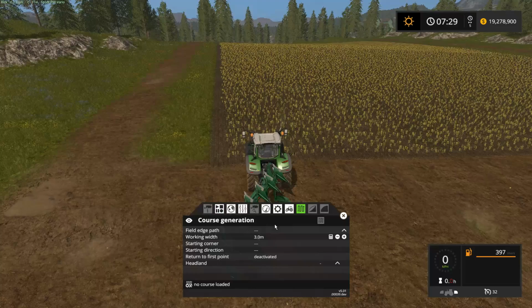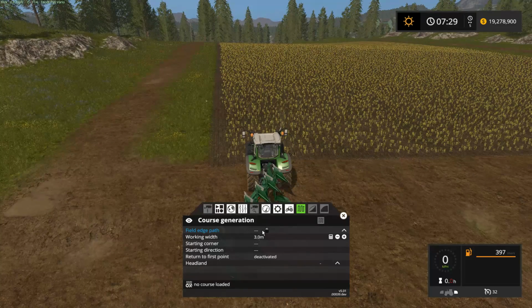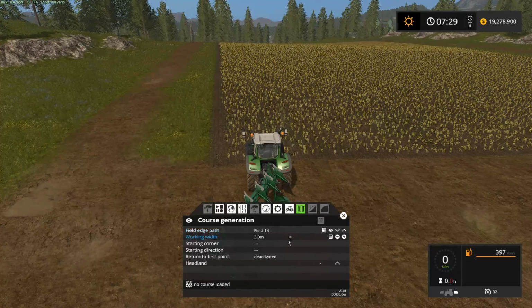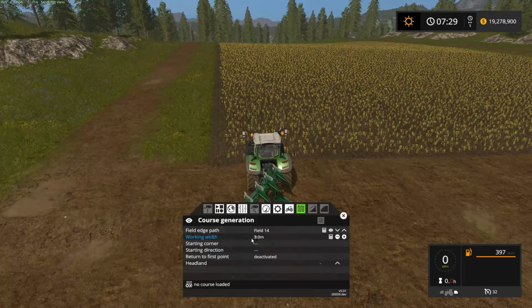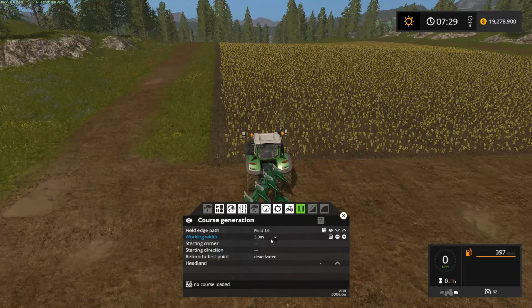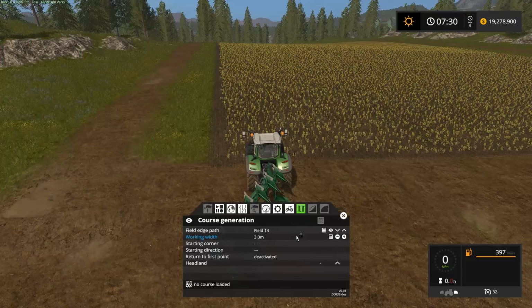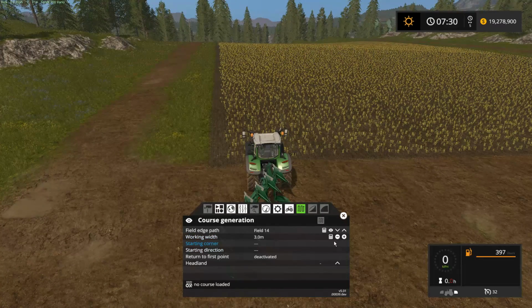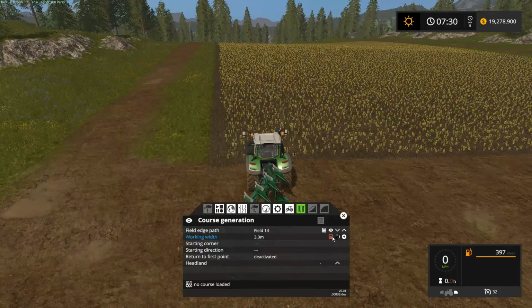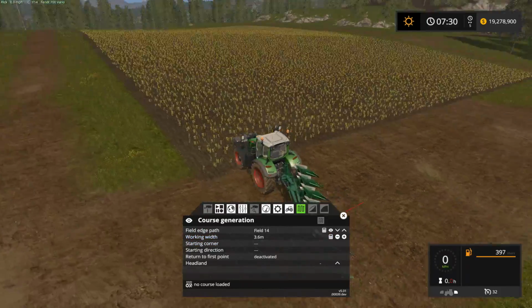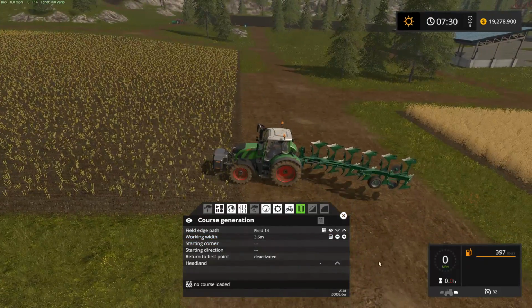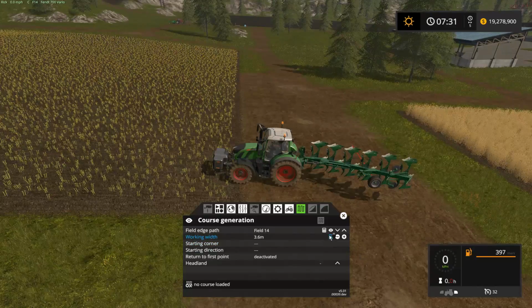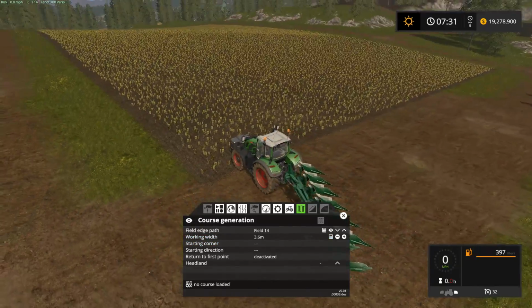Okay, so first of all, we need to pick which course it is. So let's roll it. We're on number 14, right? Course 14. Now this here is how wide the implement is. It used to be in the older versions you had to guess how wide it was. Now with this version, all you got to do is click this calculator, and it calculates it for you automatically. I don't know if you've seen it or not there. See? So that tells you how wide it is, right?